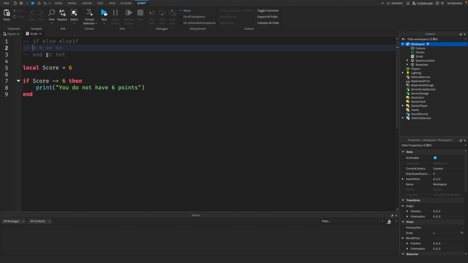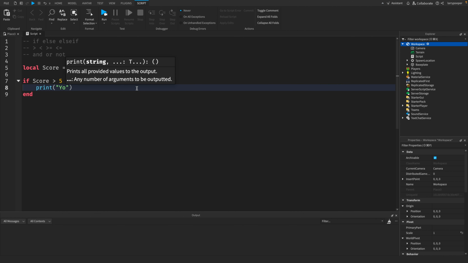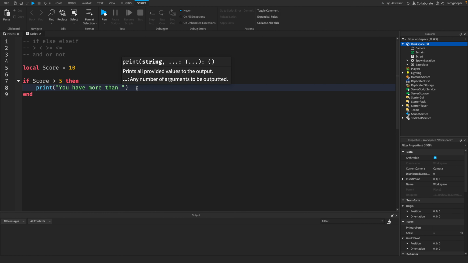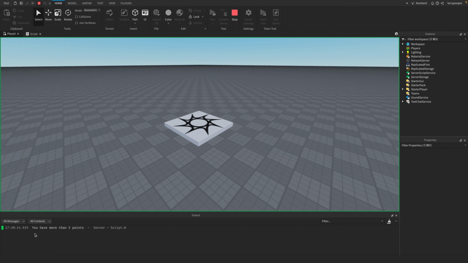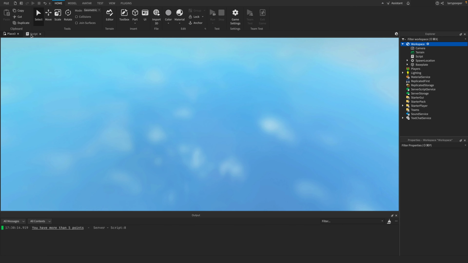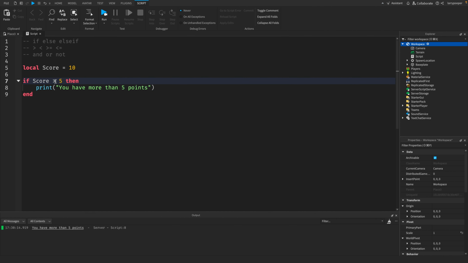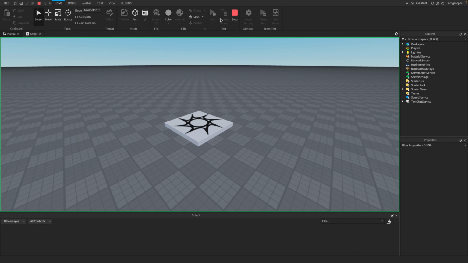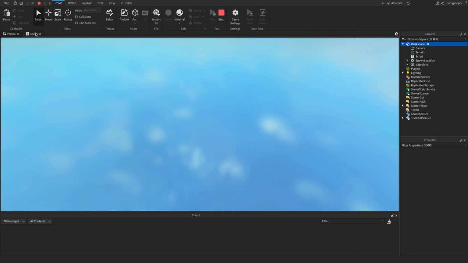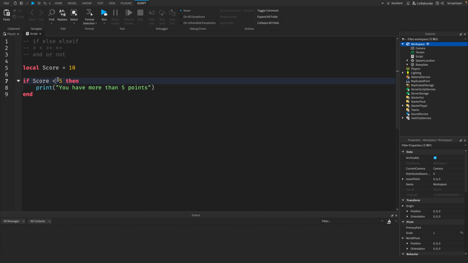Next, we have more than and less than. I'm going to change score back to 10 and set this to 5. If score is more than 5, print you have more than 5 points. You have more than 5 points. If we change this to less than, it won't do anything because our score is not less than 5.